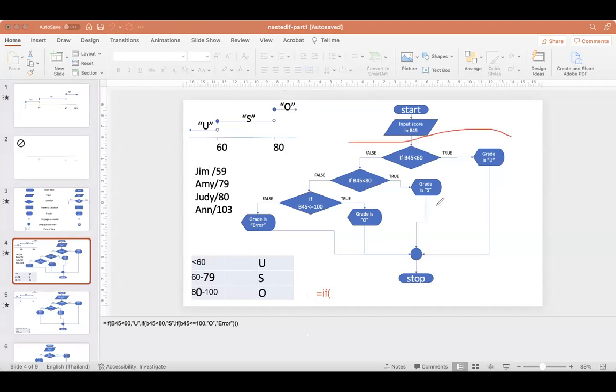Below this red line, you see that we have IF B45. We start from the first diamond shape, less than 60, comma, value if true, you display it like this. But value if false, you continue checking by having another IF, B45 is less than 80, comma, value if true of the second checking is grade S, comma, value if false of this one, we still check by using another IF.